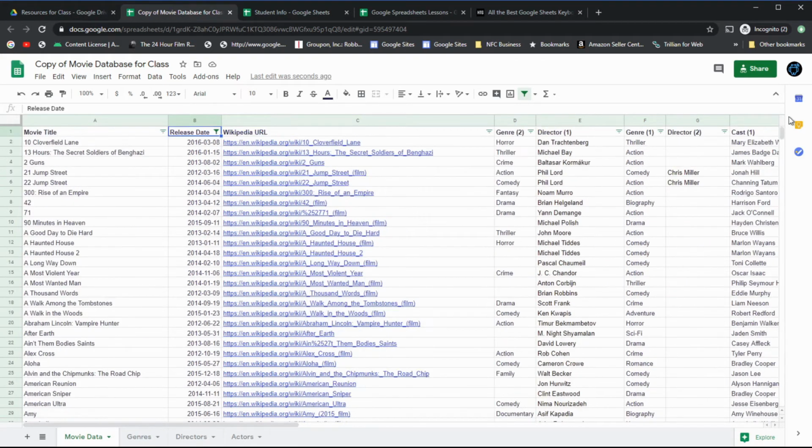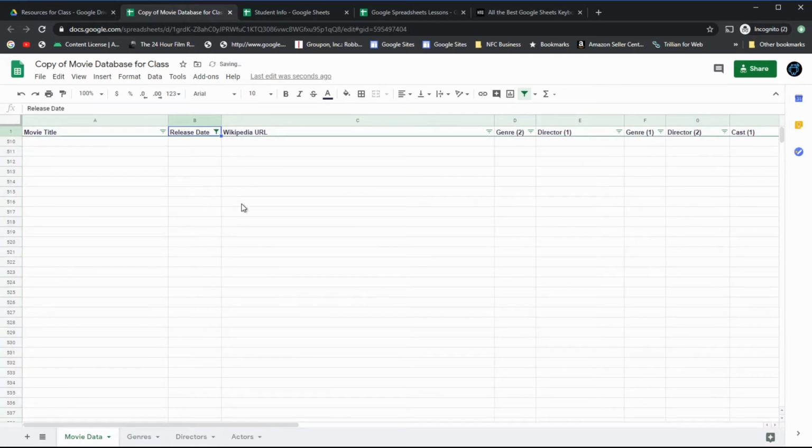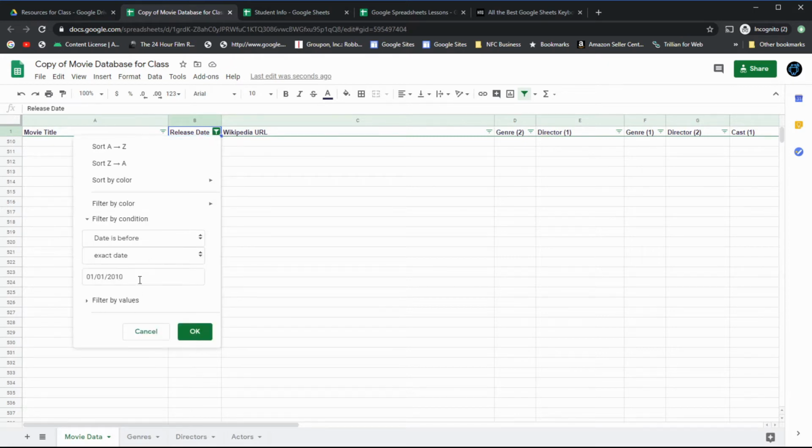Now honestly, I don't remember if there were any movies that were before 2010, so I'm going to say date is before 01-01-2010 and click OK. Nope. Well, it did filter because there are none before that. So there you go. You can see that it works.